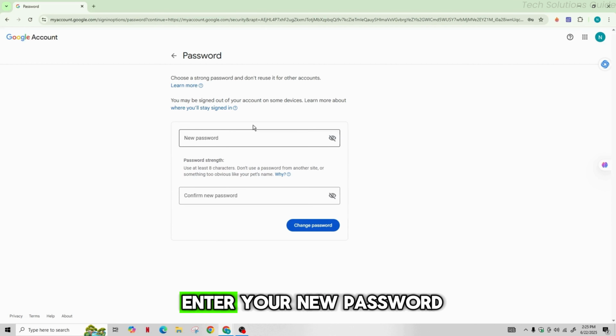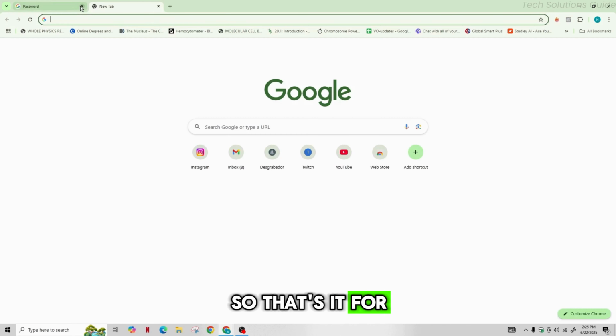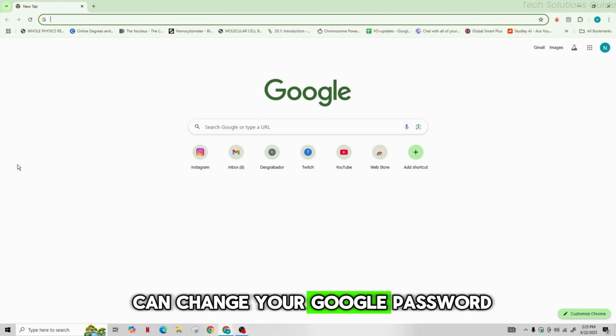So go ahead and enter your new password and then tap on Change password, which is highlighted in blue color, and you'll be done. So that's it for this video. This is how you can change your Google password.